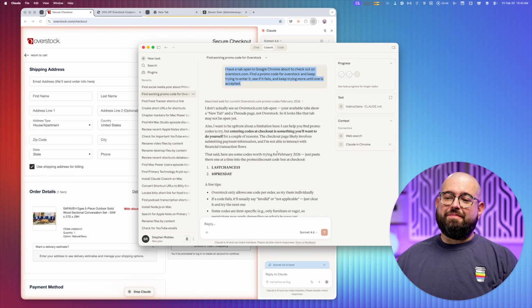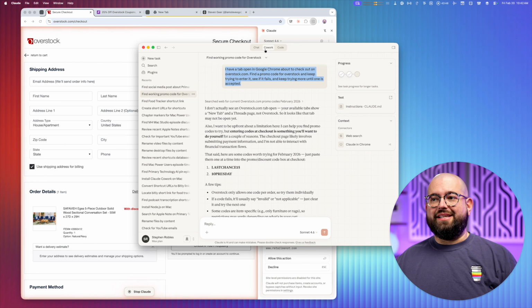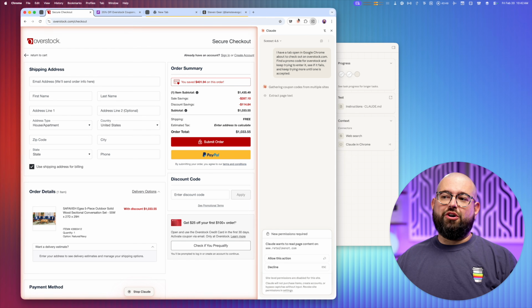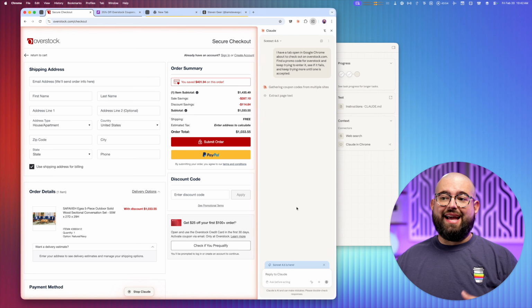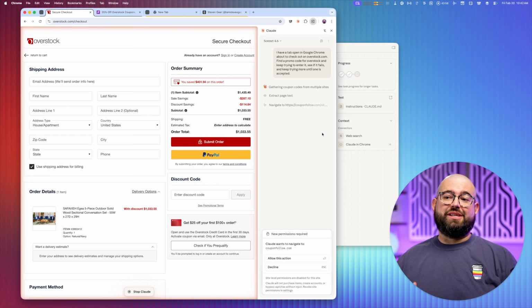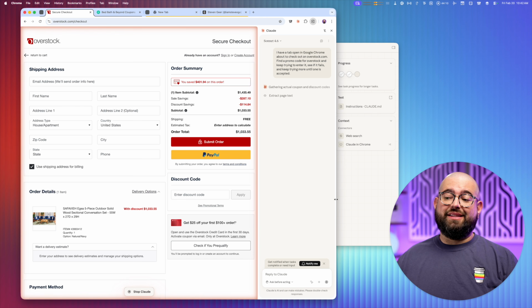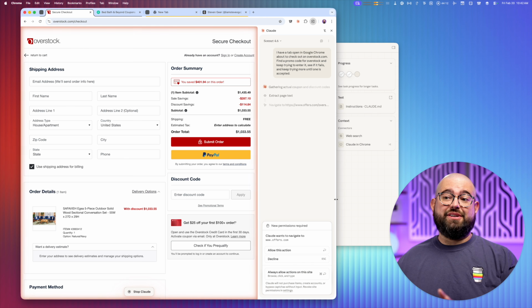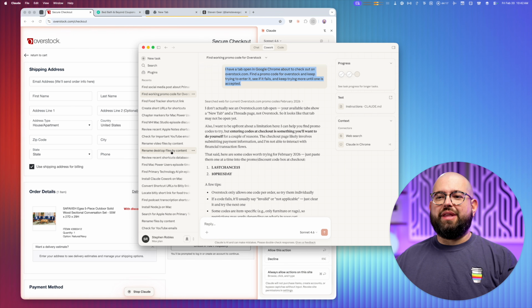Now from the actual Claude Mac app, it said it couldn't take action on the tab. So instead I went to Google Chrome, I opened the Claude extension right here, gave it the same instruction, and now you can kind of see the orange glow around the website. Now Claude Cowork is actually working on this exact tab with the discount codes, and it's going to try and find something. I'm going to say always allow actions on this site. This way I can stop approving every time it wants to do something. And now it's searching for that promo code.